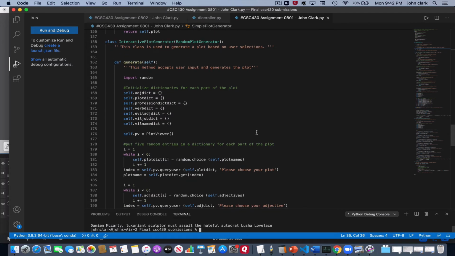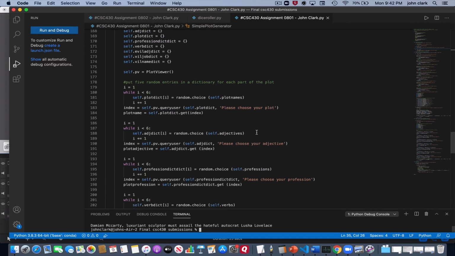Here I create dictionaries that store the 5 randomly selected choices in each of the tables that have been input. There is a method that is called from another class, which I call plot viewer. You'll see this right here, index self PV query user. That is the method that I'm calling, and I pass this string as well as the dictionary.